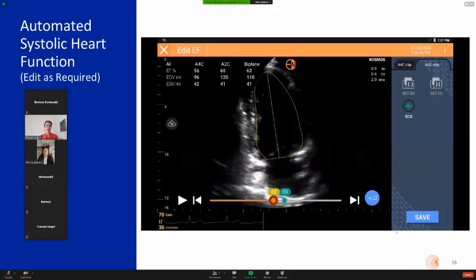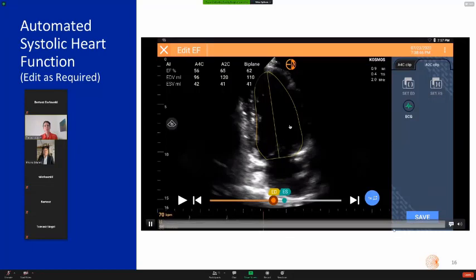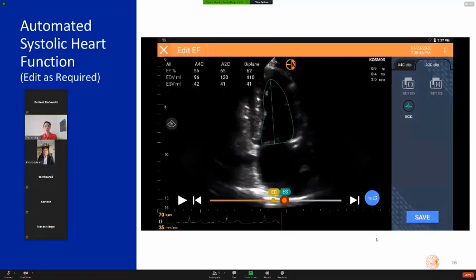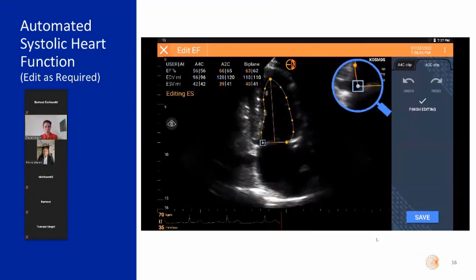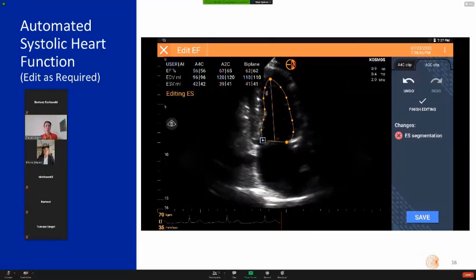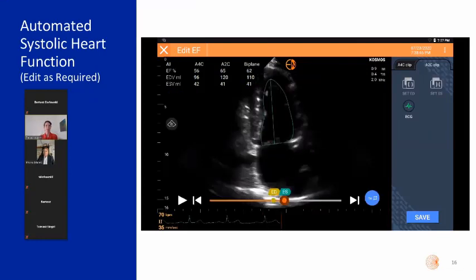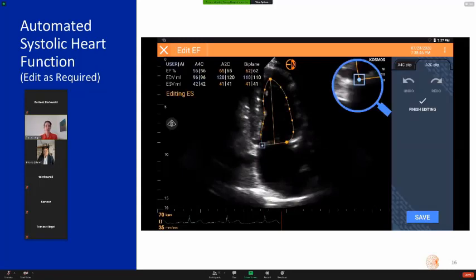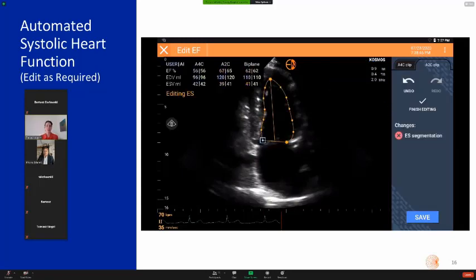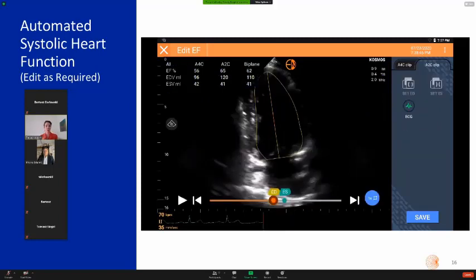So you can choose to, and it'll show you which of the systolic and diastolic frames it chose, and you can then edit any of the dots there, and it's very easy. You just do it with your finger on the screen. And then of course it updates the systolic heart function measurements which go into the report.